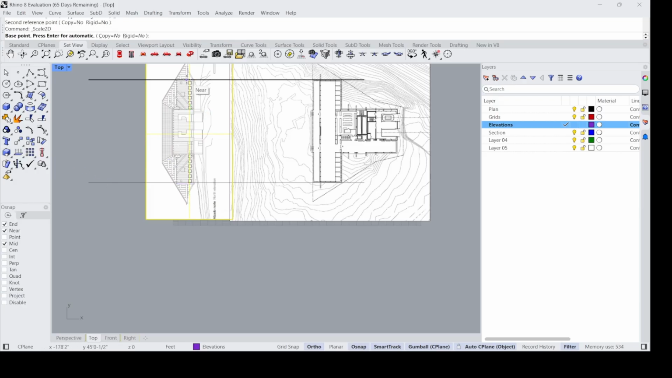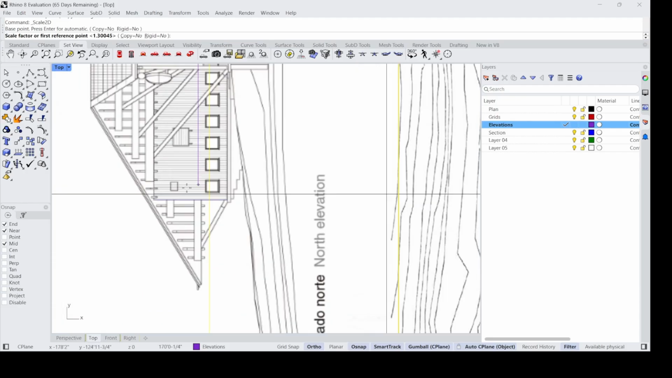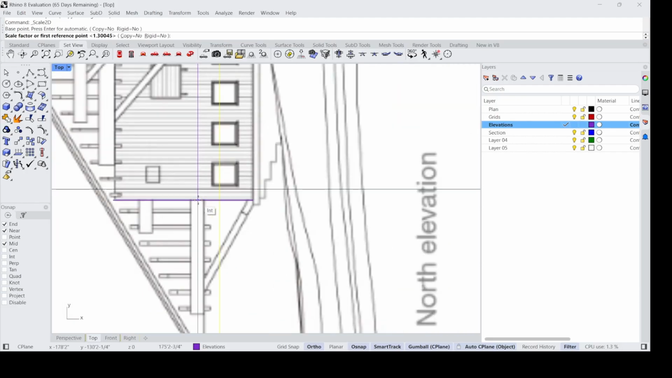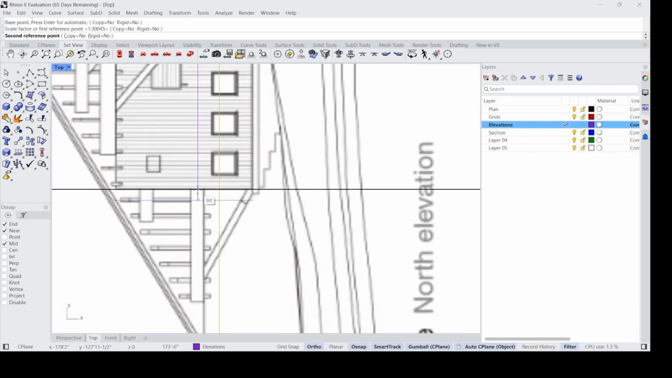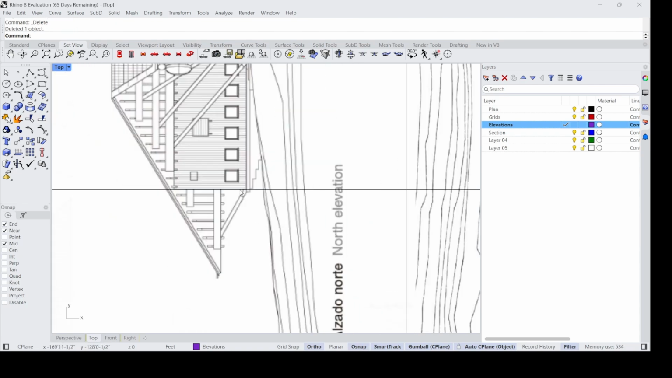Scale. I'm going to come up here. I'm going to go past to this line and bring it back. Now I can delete that. I don't really need it anymore.